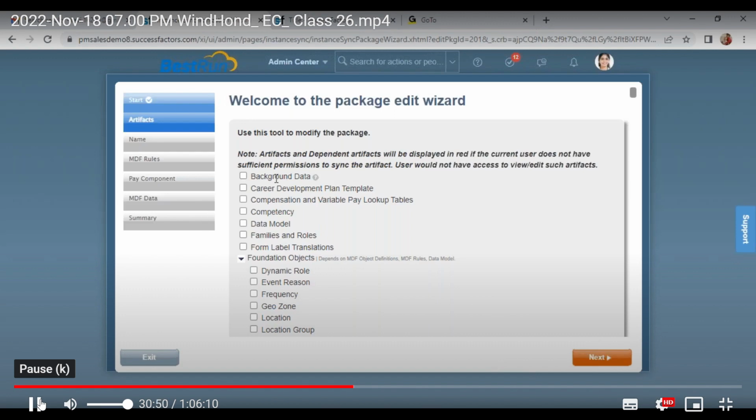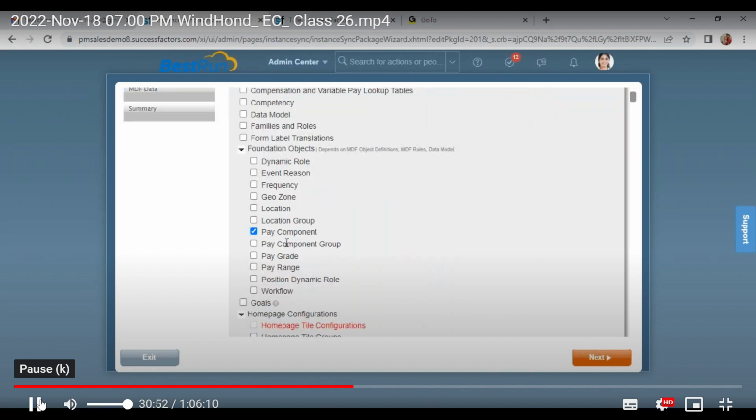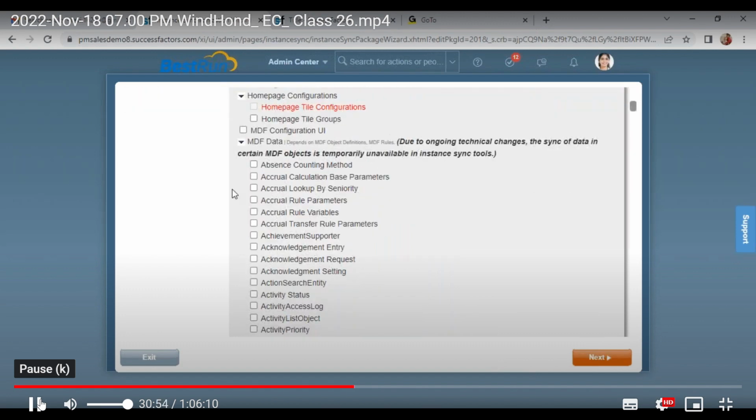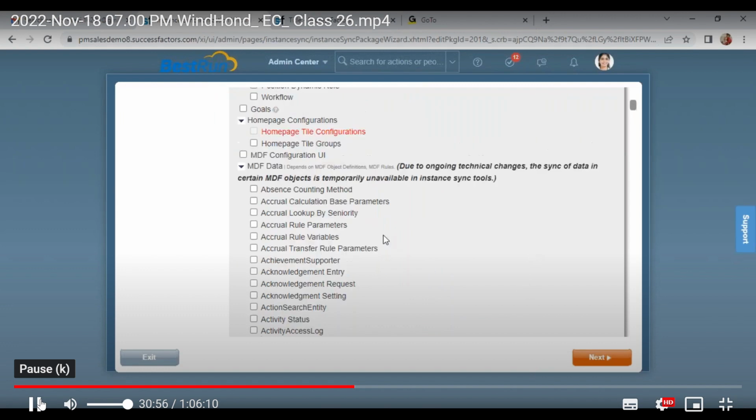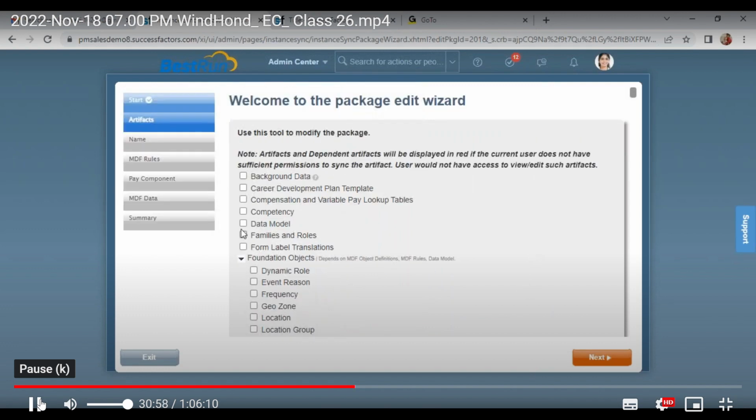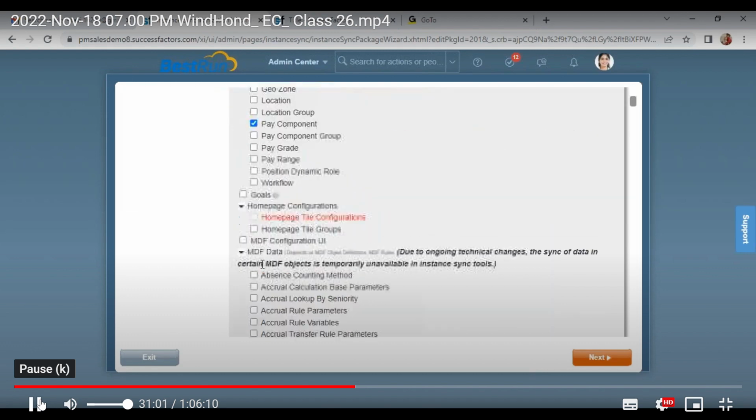Here, if you want to include foundation objects, MDF objects, rules, data models, you can do that as well. See here, you include data models, you include workflows. You can include all of them. If we can do that way, then why do we need to follow a sequence?